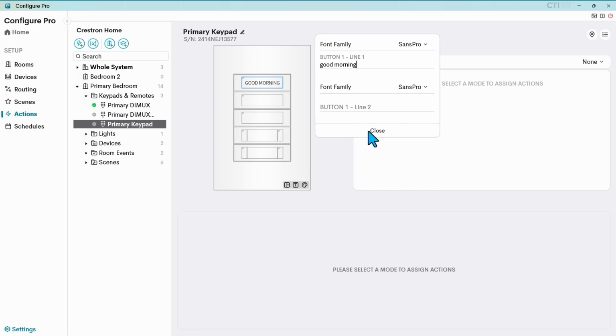We want our text all on one line. Note, while this is not an option with this size button, there is the option to have 2 lines of text if the button layout allows for a taller button. We will add Good Night and Mood to the next 2 buttons in the same fashion.